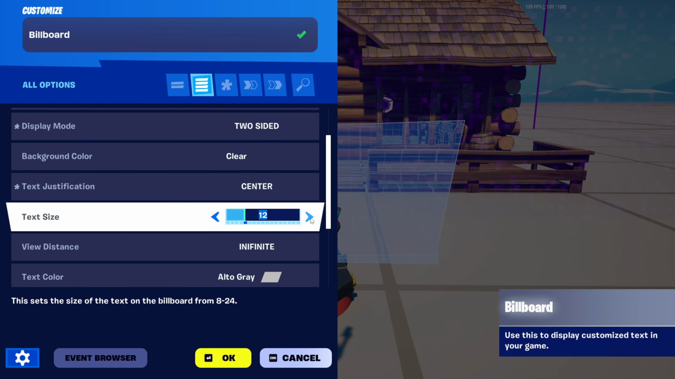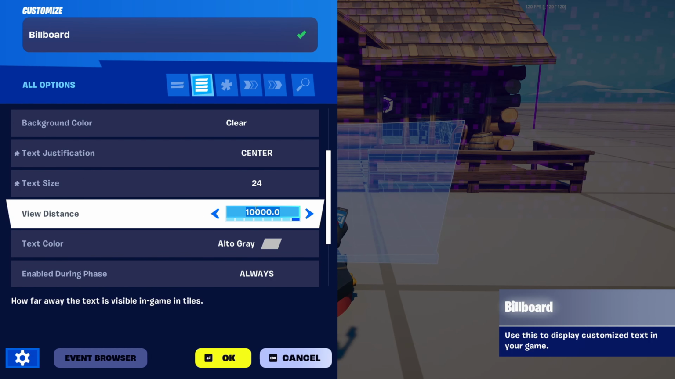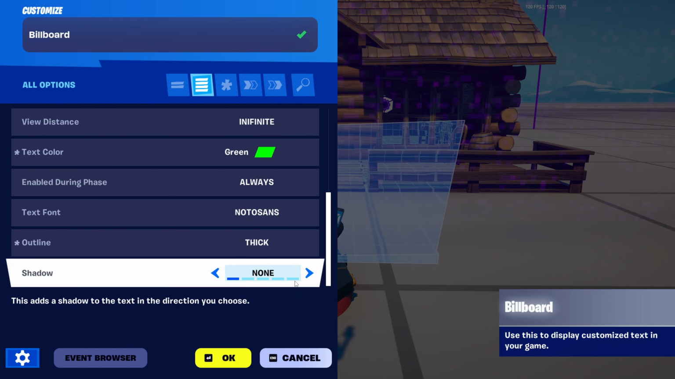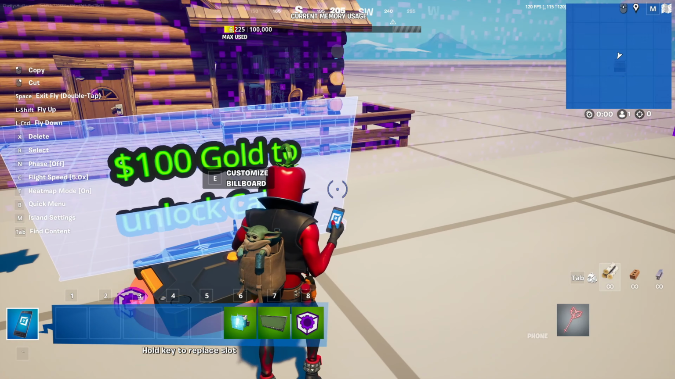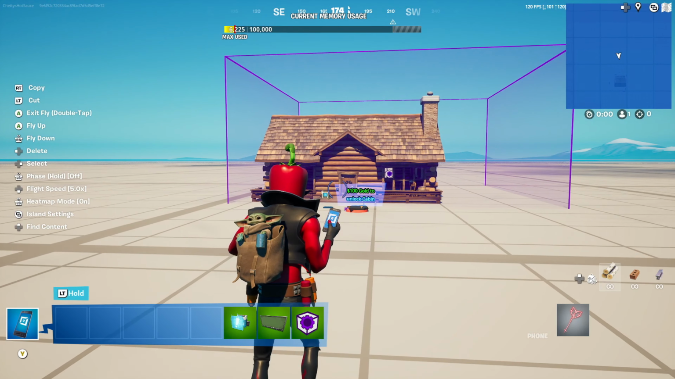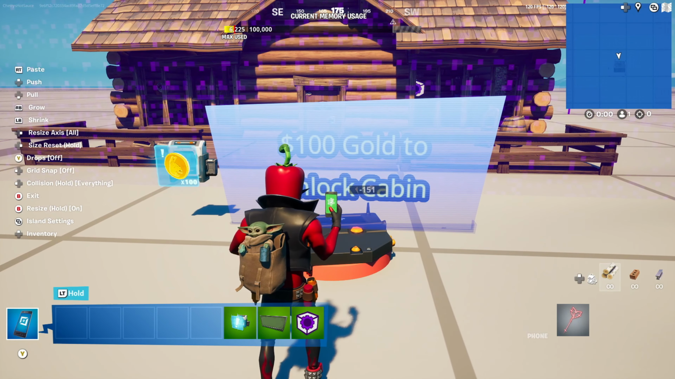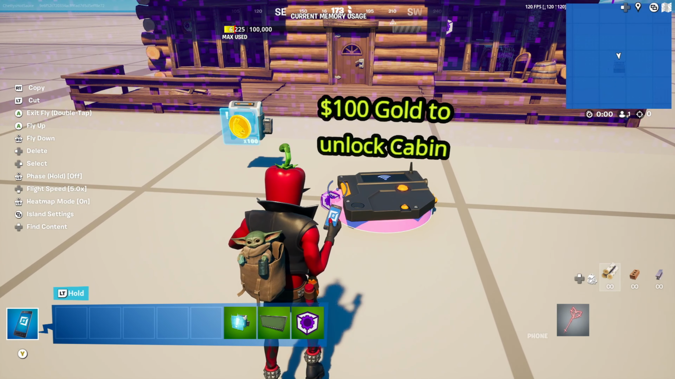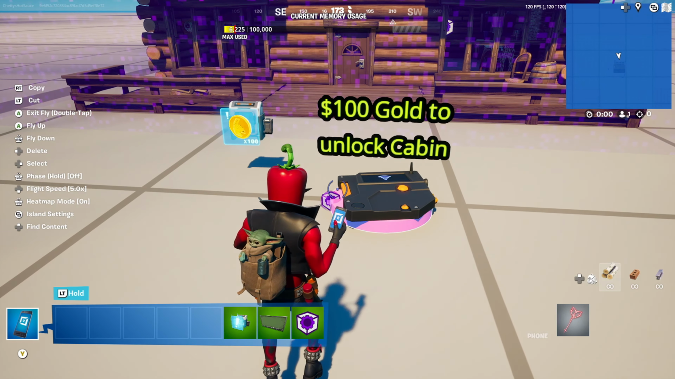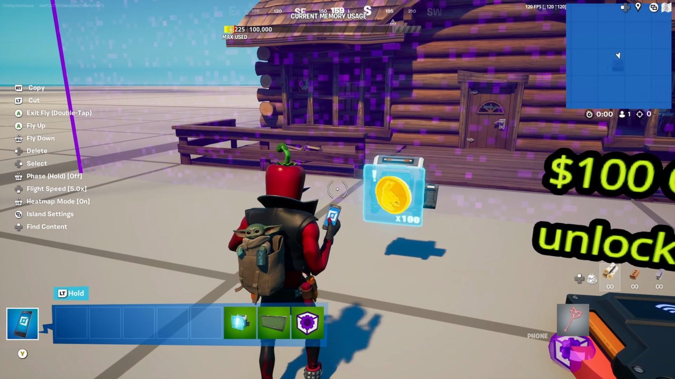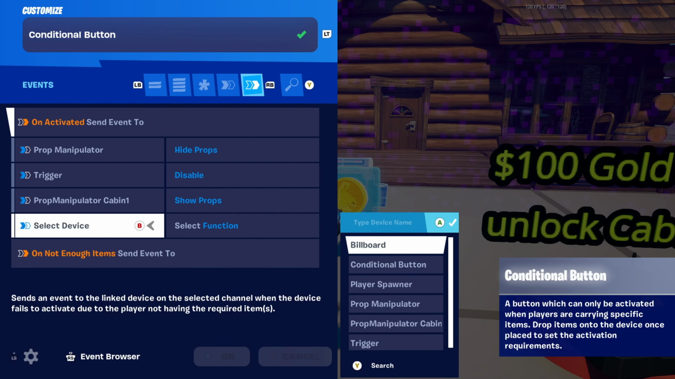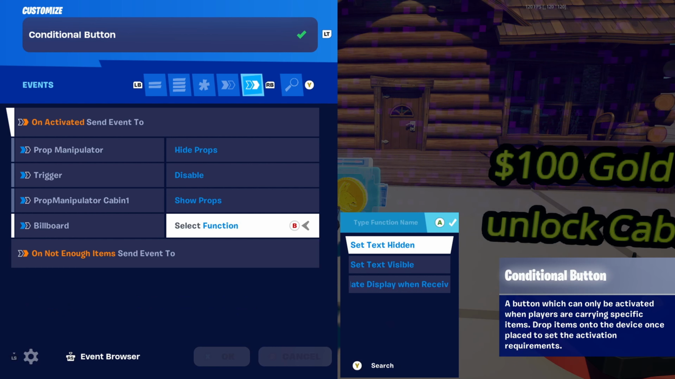We're going to center it, increase the size, and change the color. We'll do a green and give it a bit of an outline here. Right? So now people will be able to see what exactly it is that they are unlocking. Now we want that also to disappear once the cabin is unlocked. So when we go back to our conditional button, go back to the events, select device, billboard, and we want to set text to hidden.